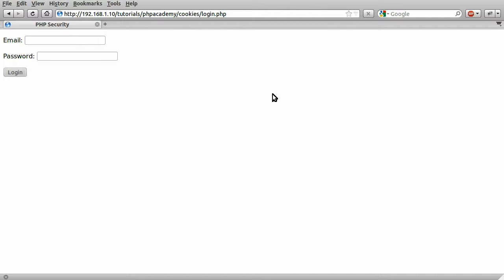To demonstrate the problem, I've got this very simple and bad login system set up here. The way this works is, when the user enters the correct email and password, a cookie is set, and then the fact that that cookie exists is used to indicate that they are logged in.